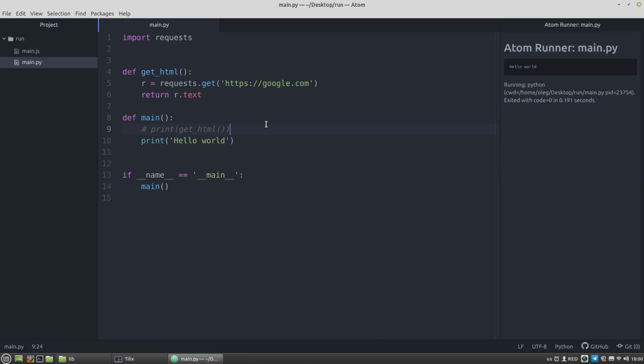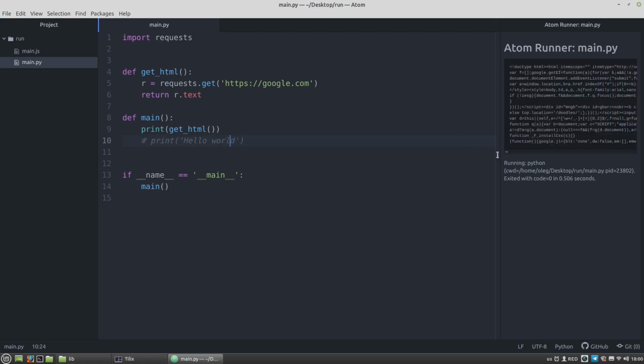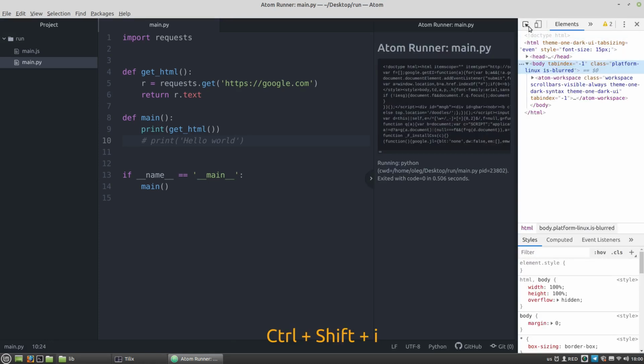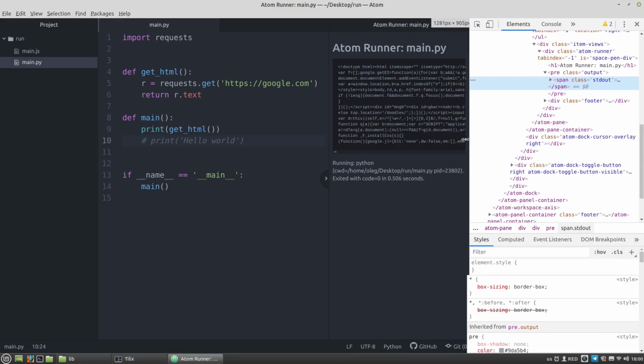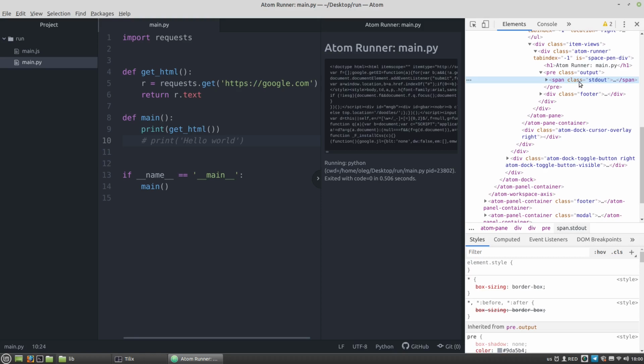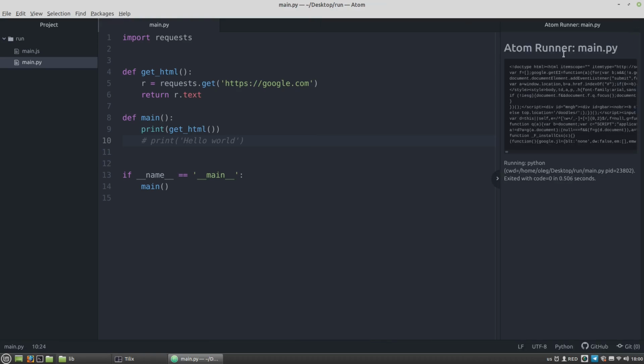Okay, it's working, but the font size is too small. And also there is a horizontal bar that is not convenient to use. I prefer to scroll down the output with my mouse, and I can fix it by changing its CSS styles. Let's open the inspector with Ctrl-Shift-I hotkey, and we can see that it's the pre tag with the output class.